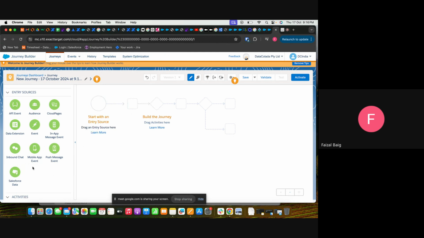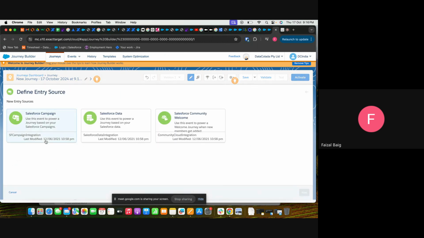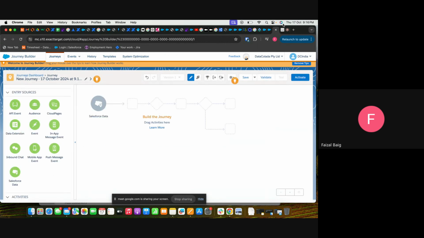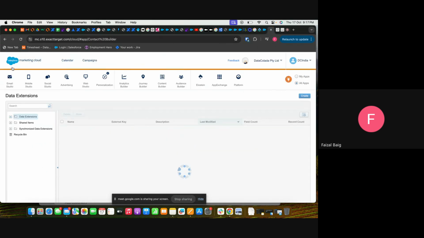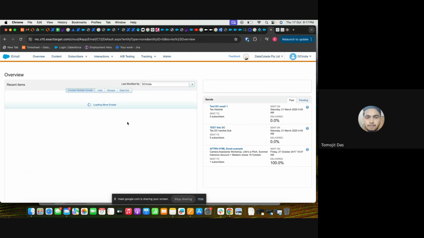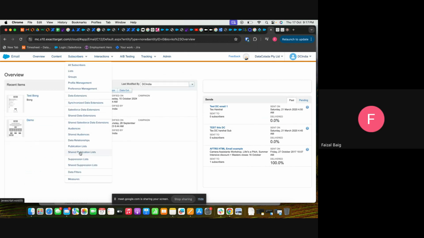Okay. So once we click on Salesforce data, it will ask us, is it a campaign, is it a data, or is it a community? Okay, so we'll go with this later on. We are just revising. So as of now, did you understand how we are working with this data extension and why synchronized data extension needs to be imported into normal data extension? Is it clear with you all? Yes, sir. All right, sure.